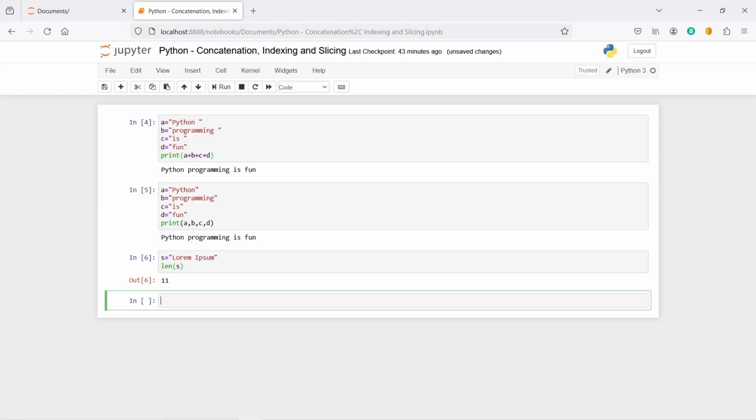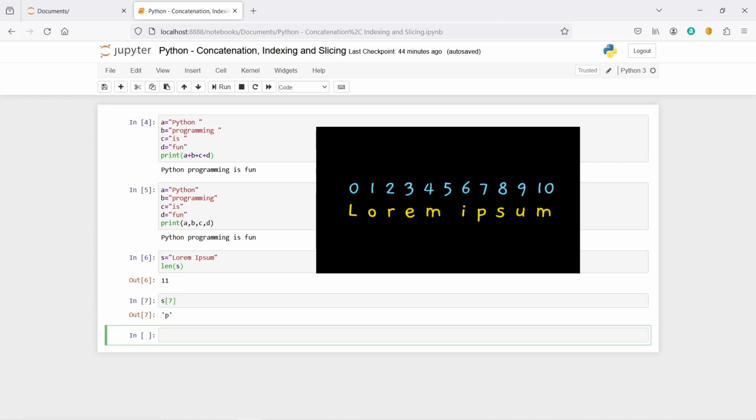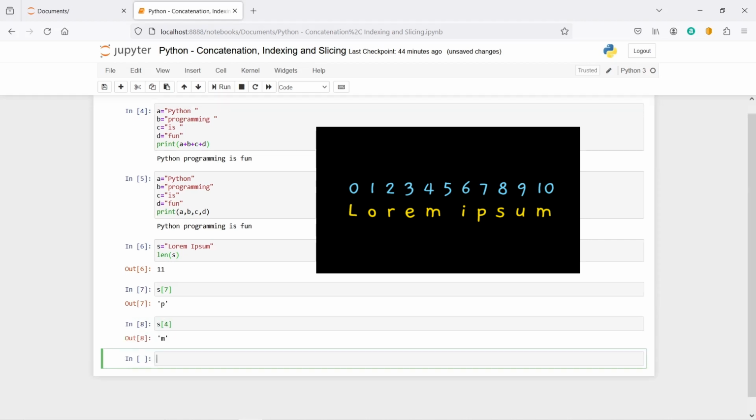For example, if we want to get hold of the character p, we can type s, pair of square brackets and then 7 and then run it. If we type s square bracket 4, we should get the letter m.